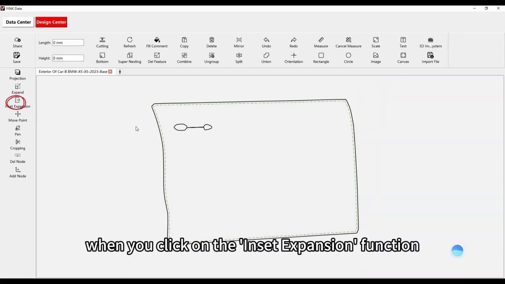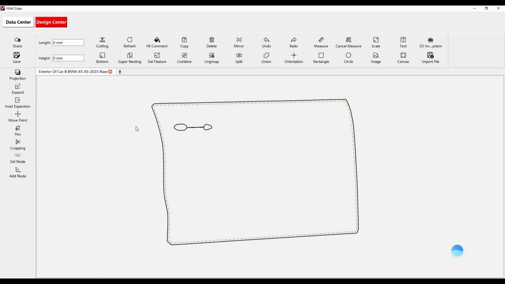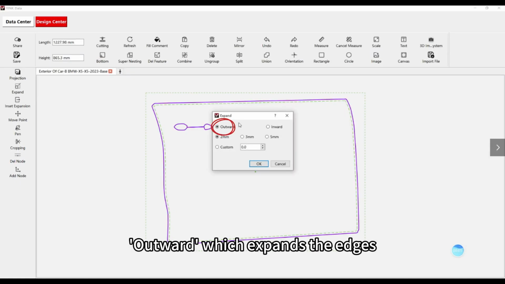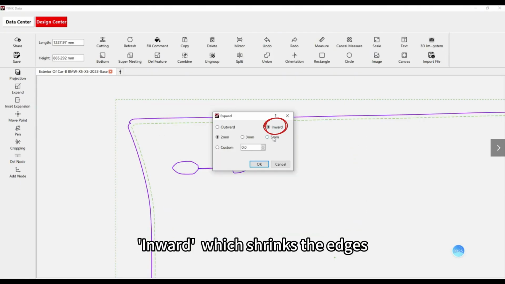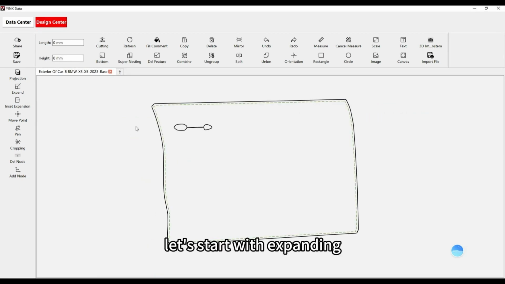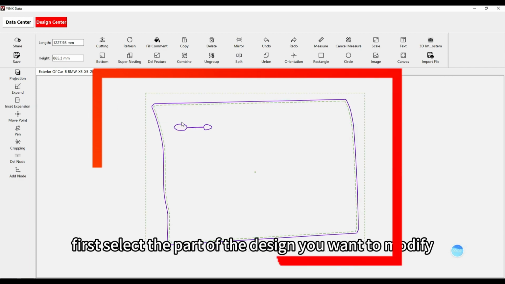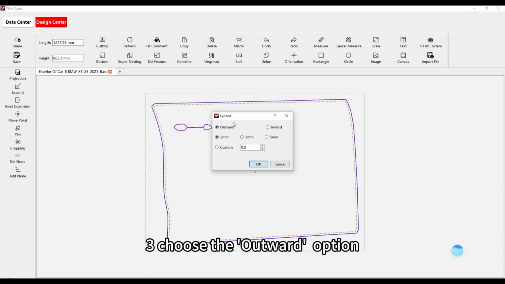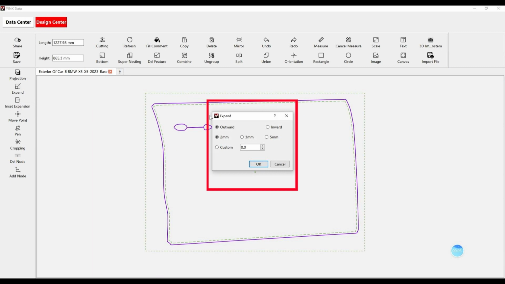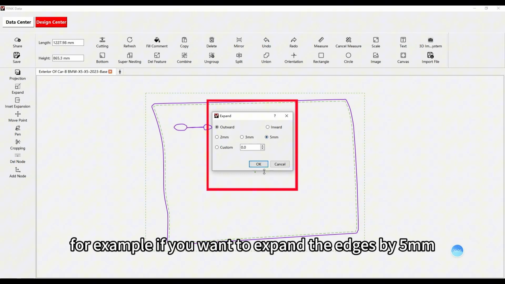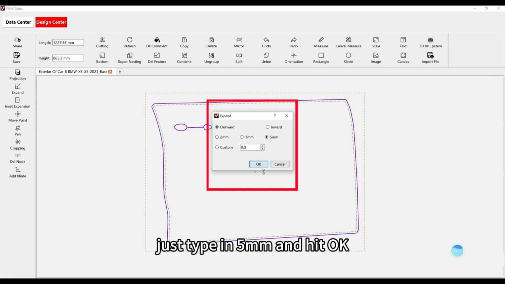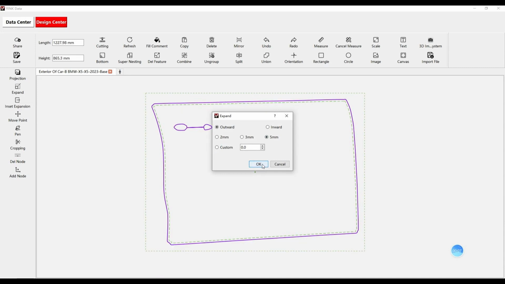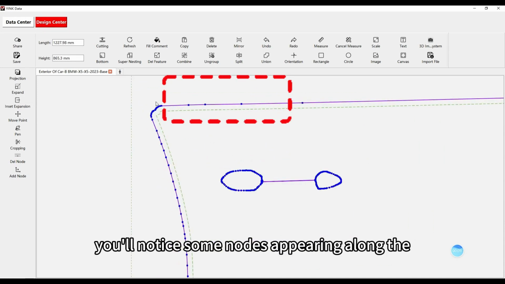When you click on the Inset Expansion function, you'll get two options: outward, which expands the edges; inward, which shrinks the edges. Let's start with expanding. 1. First, select the part of the design you want to modify. 2. Then, click the Inset Expansion function. 3. Choose the outward option. For example, if you want to expand the edges by 5 millimeters, just type in 5 millimeters and hit OK. You'll notice some nodes appearing along the edges of your shape.